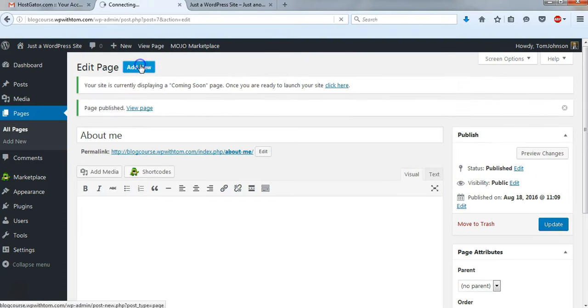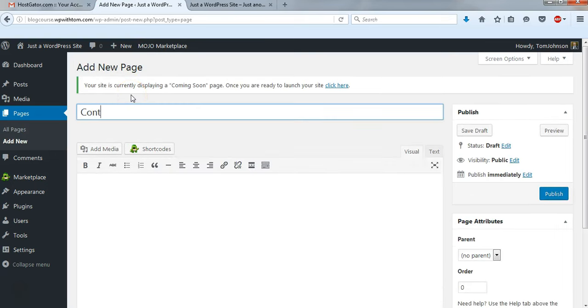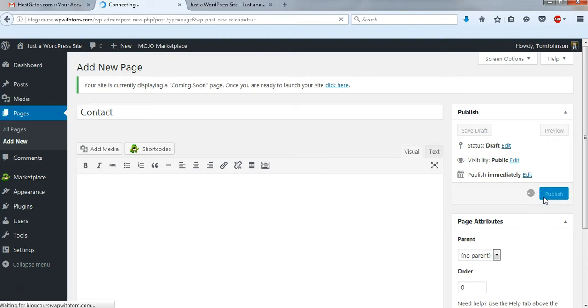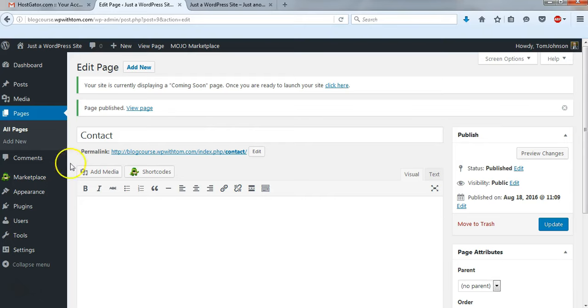And next I'll click add new for the third one, and I'll just make this one say contact, and I'll publish this one as well. So those 3 pages have been published. Now to get into changing the look for that, we're going to do that within the appearance area here on the left side, but I'll just cover the comments before we get to that.